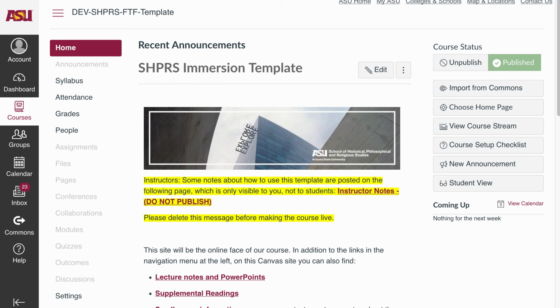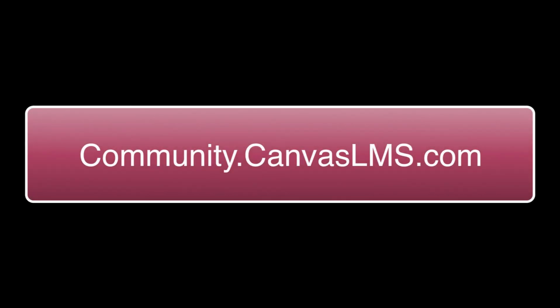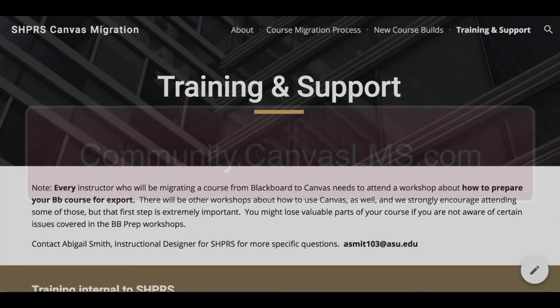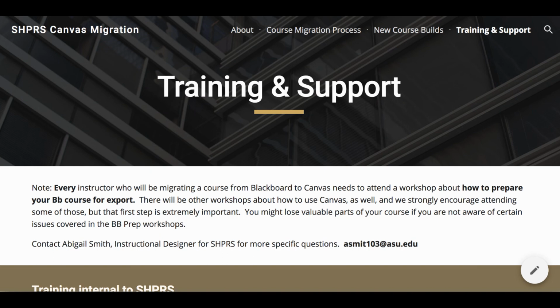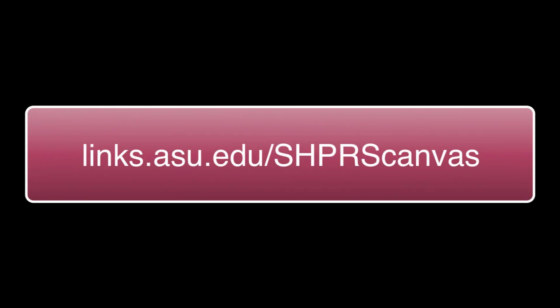If there are tools beyond the scope of this template which you wanted to include in your course, you'll have to add them yourself. There are many great instructions on the Canvas website, which is community.canvaslms.com. You can also find a list of live workshops as well as recordings and other online resources for learning Canvas at links.asu.edu/SHPRS Canvas.